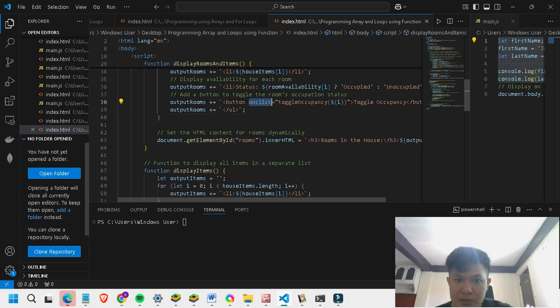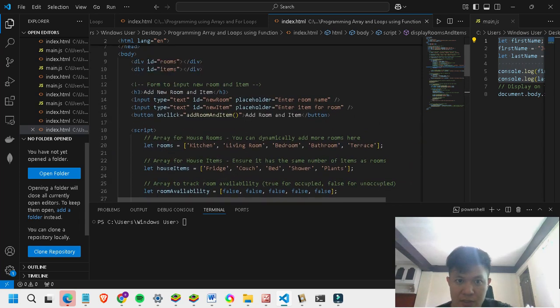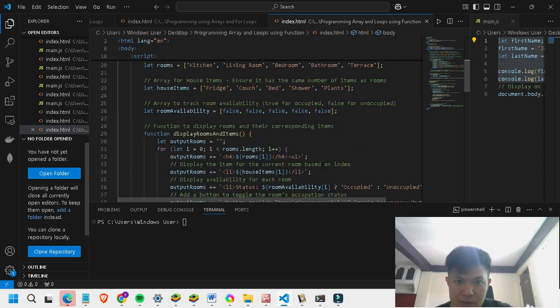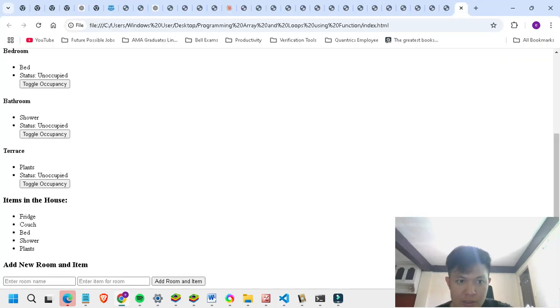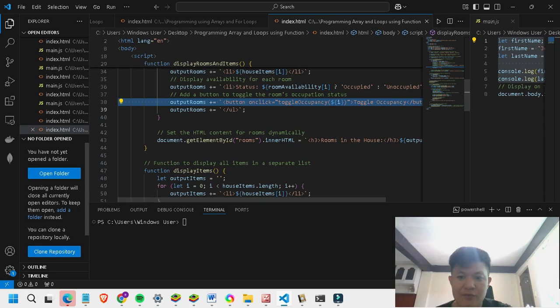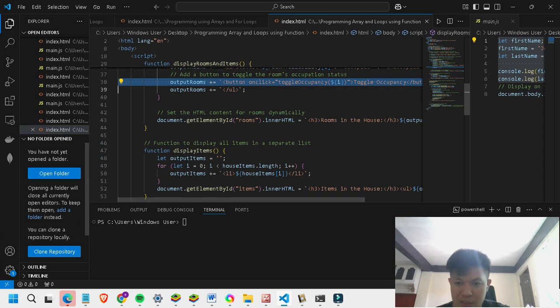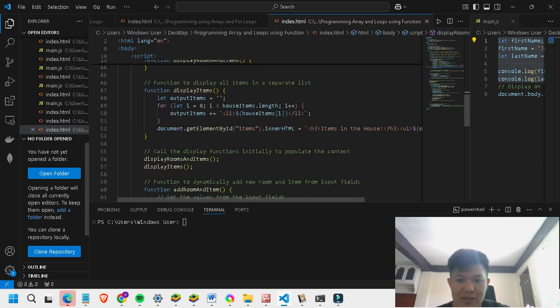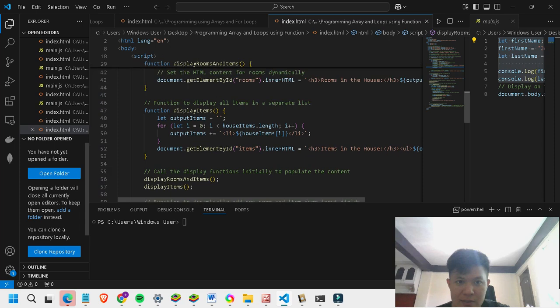And here, the button onclick toggle occupancy is connected to this toggle occupancy. So this is just a front end, guys. We just use basic DOM API on the front end. We haven't actually used the back-end structure that we discussed in the previous videos, which is the database and our Node.js server. So that adds more complexity to this.